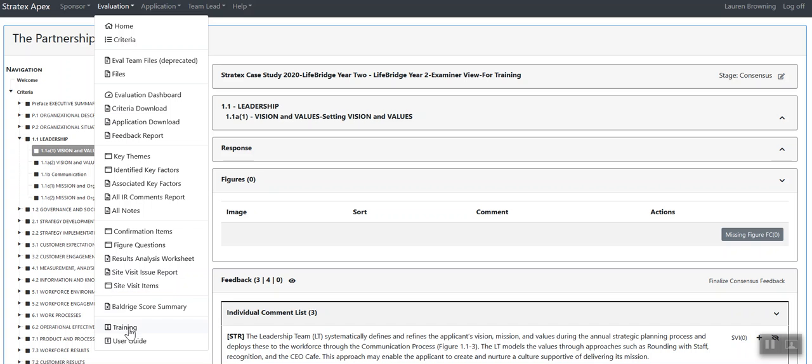And then you also have a training and a user guide in Stratex that are great resources for you if you need help. Individually or as a team, if you'd like more training, please contact me. Sometimes it is easier if we can get in and look at your application, and I'm happy to do that. So you can reach me on my phone at 901-830-4499, or you can send me an email, lauren.browning@thepartnershipforexcellence.org, and I am happy to set things up with you whenever.